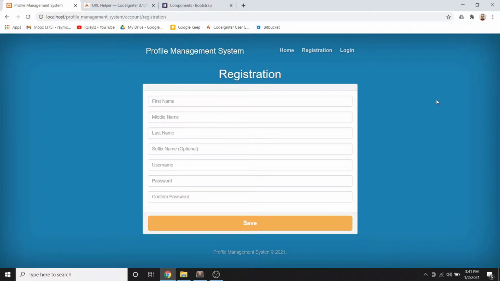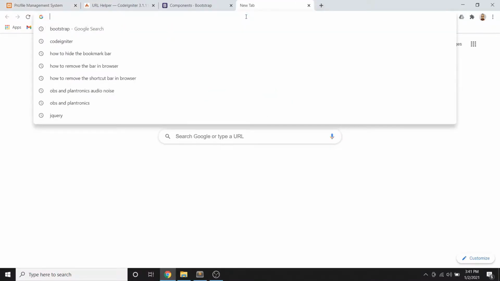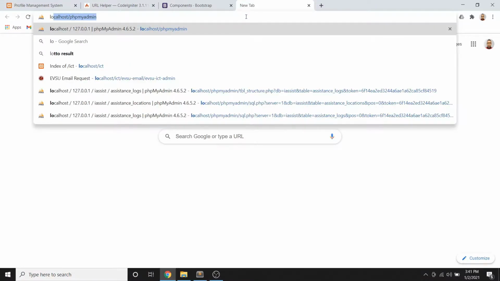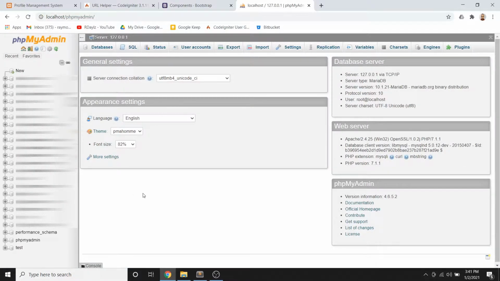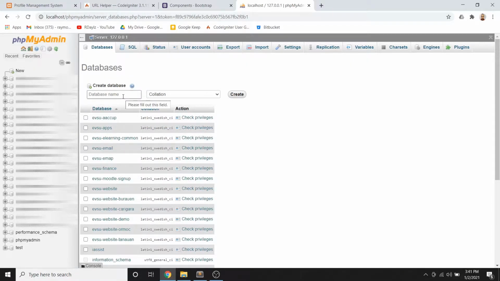So since we're already done manipulating the form for the registration and for the login form, the next thing we'll do is manage the database, since we have a form to work on. First thing to do is set up our database. All we need to do is open a tab and type localhost/phpMyAdmin.